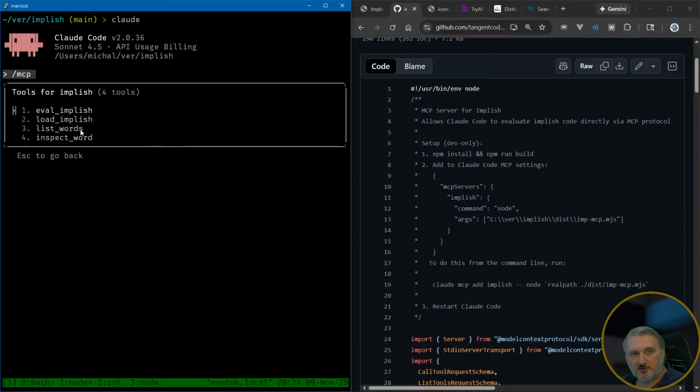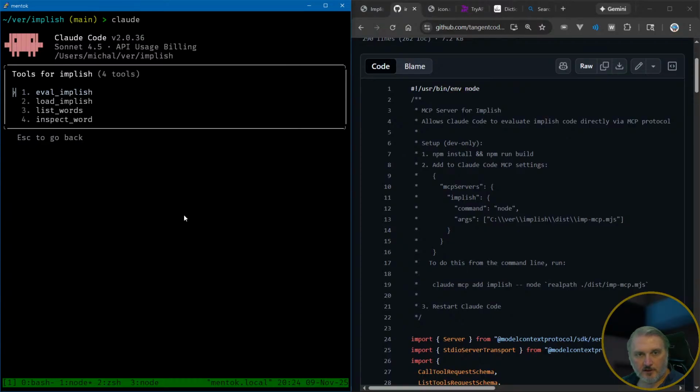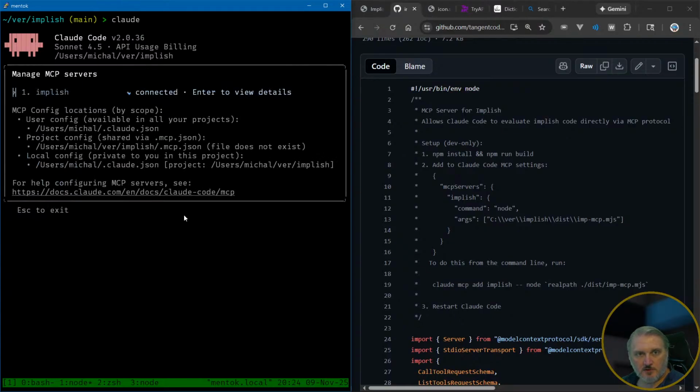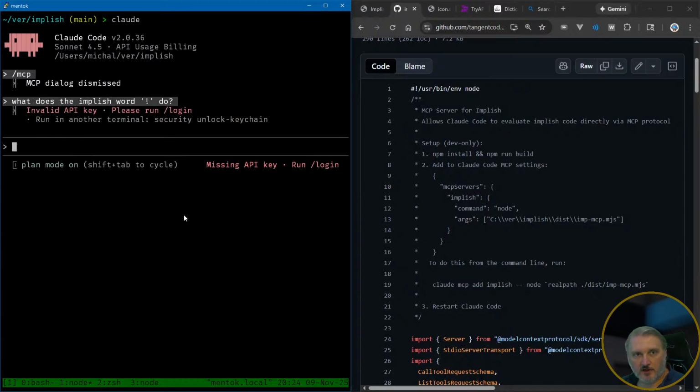It can eval some implish code. Load, I think, is to reload the system. I'm not sure. List words, so it can see what words it has, and it can inspect a word. I don't even know what that does. I think it shows the definition value of a specific word in the implish environment. Okay. So maybe we could say, what does the implish word do? Bang do, right? Run login.